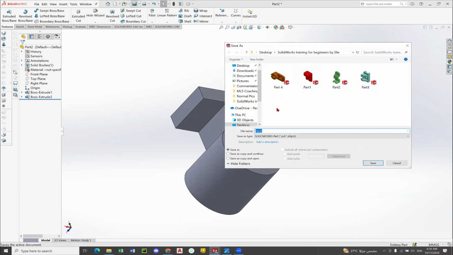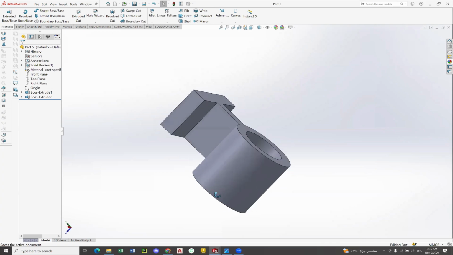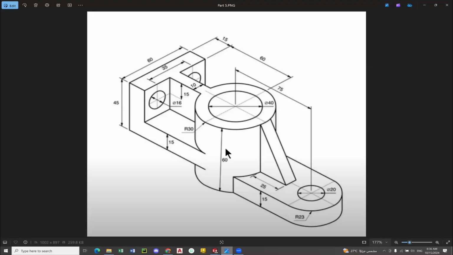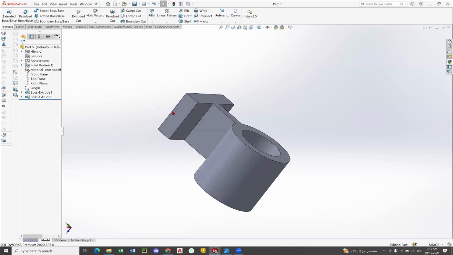It will be part 5. Save. So here it's 45 millimeter. We can see the length by clicking on this line here. You can see the length out there. It's 45 millimeter.